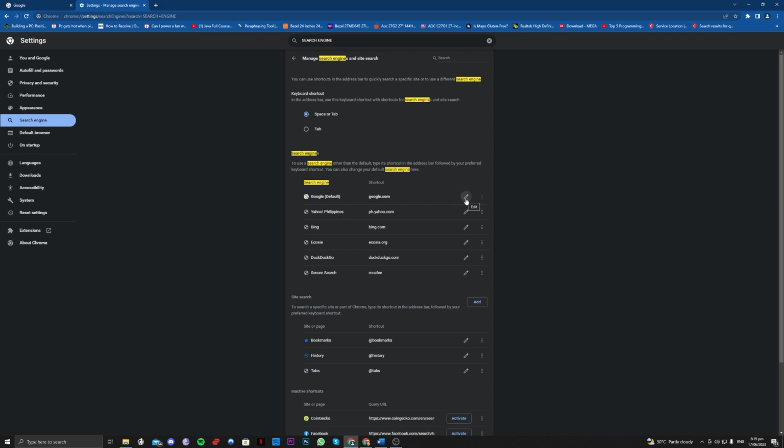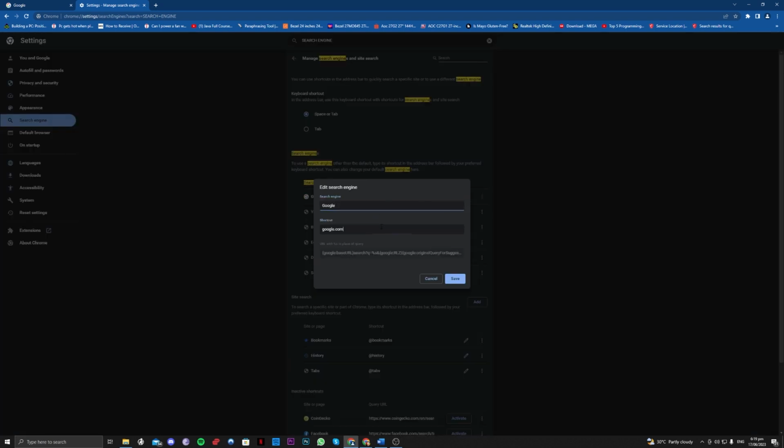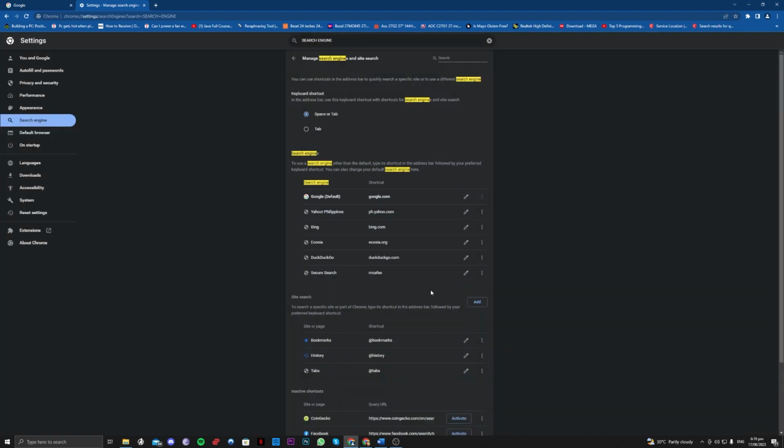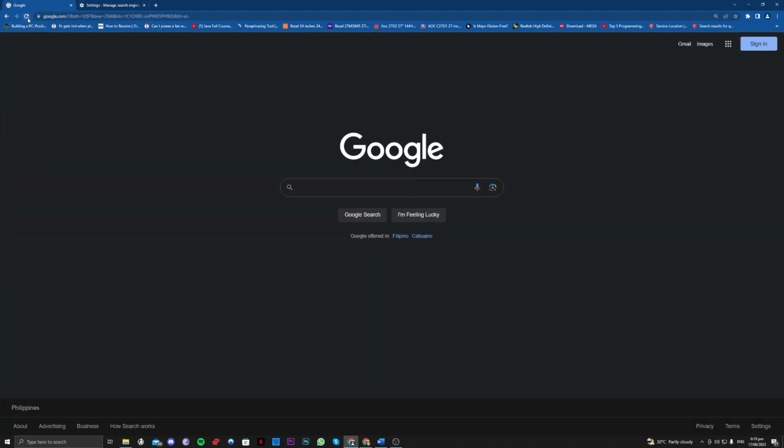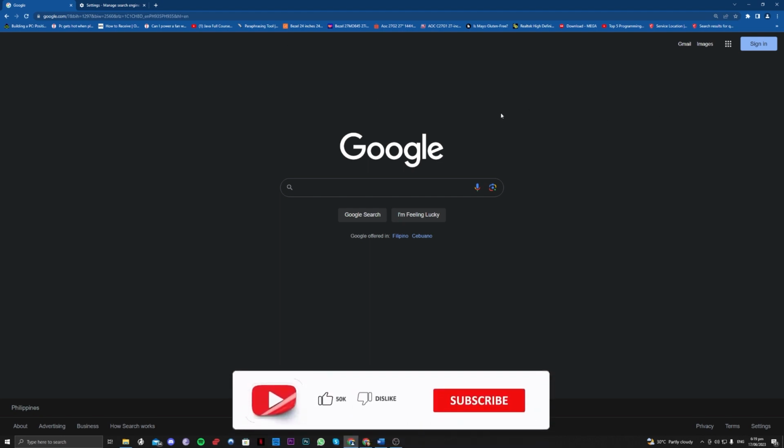So you can also edit the sites here, and you can input or correct the shortcut if you want, and you can also rename the search engine if you want, and just tap on save, and there you go guys. After that, you just have to refresh your home page on your browser, and you should be good to go here. So okay guys, those are the ways on how you can make Google your default search engine.